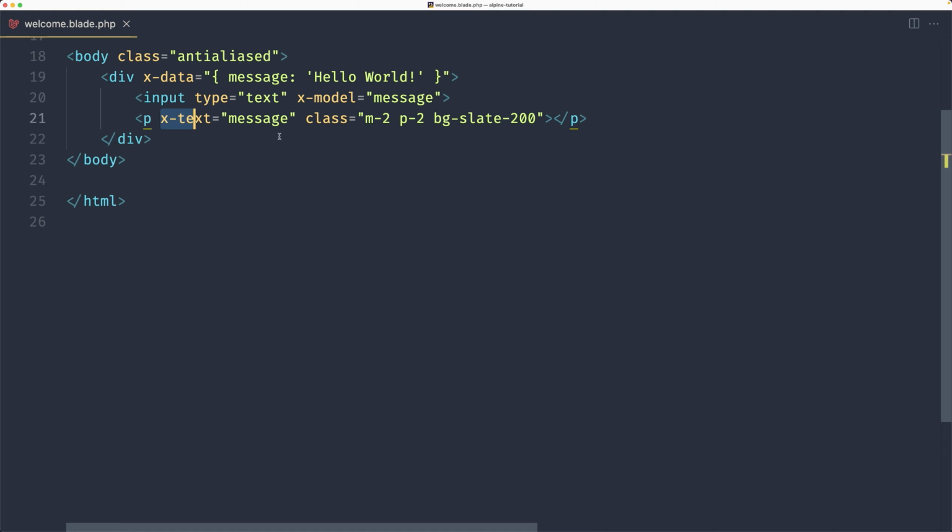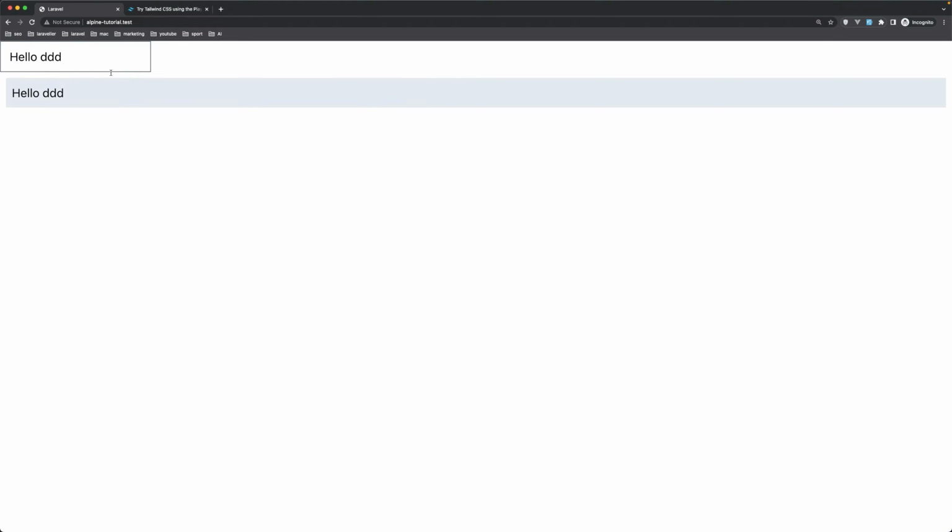Similarly, if we update the message property in our data object, so if we update this one, let's say something like this, also it's going to update here. Yeah.